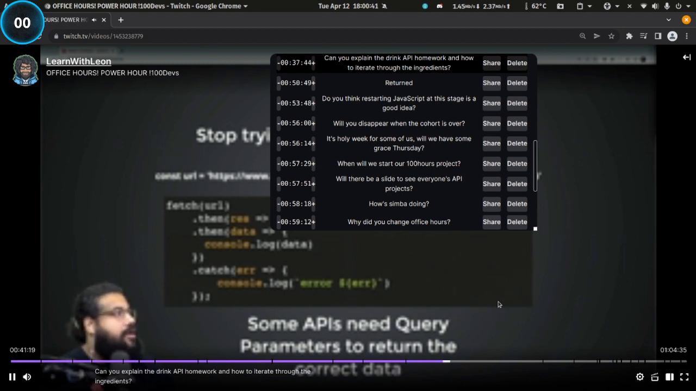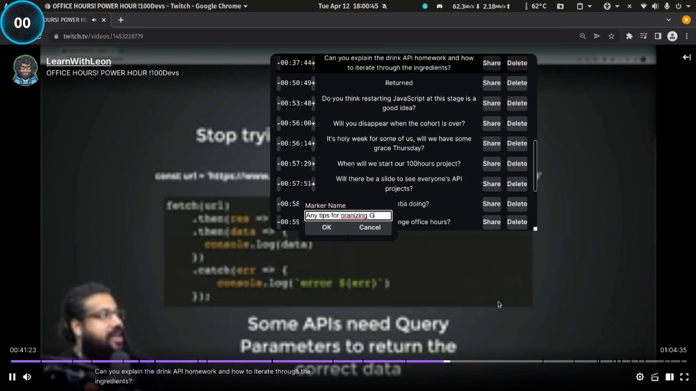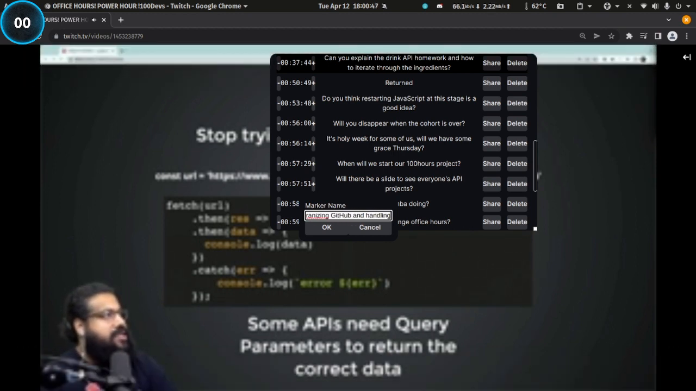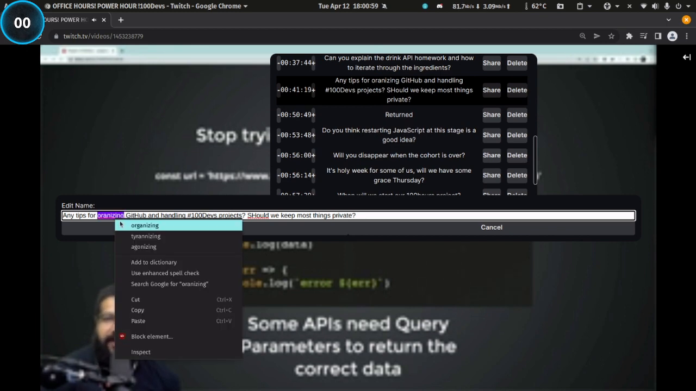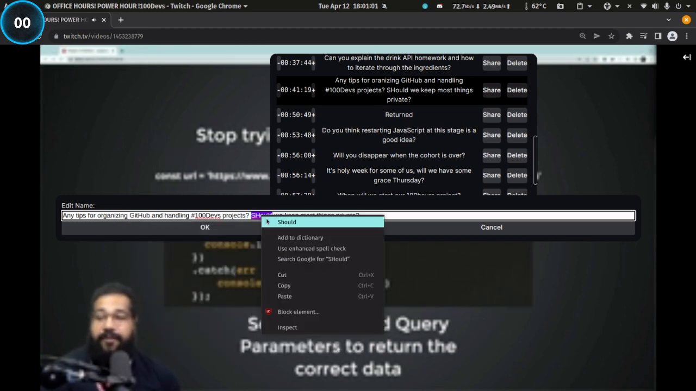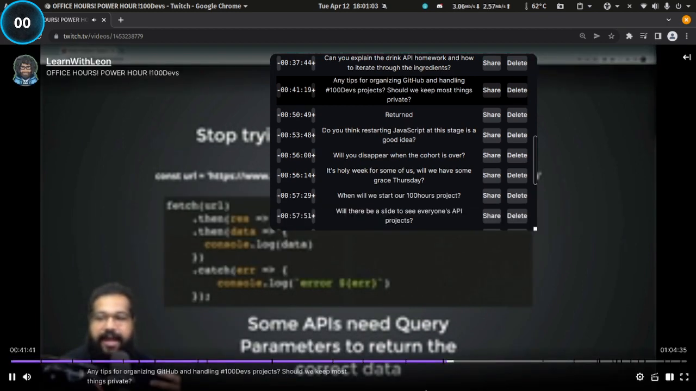Any tips for organizing GitHub and handling 100 devs projects? Should we keep most things private, etc.? I think that's up to you. I think most of the students keep most of their stuff public. No one's really going to dig through your GitHub. I think the thing where you want to be careful of making stuff public is if you have API keys, then you're from pushing.